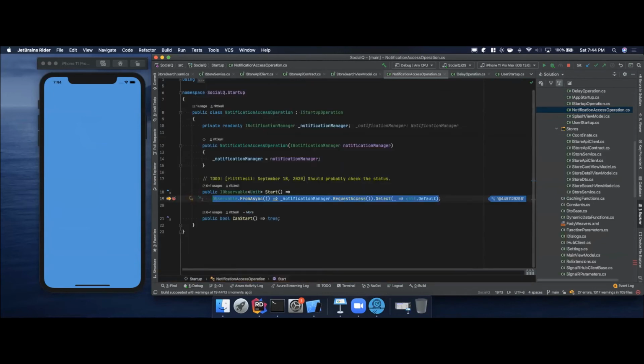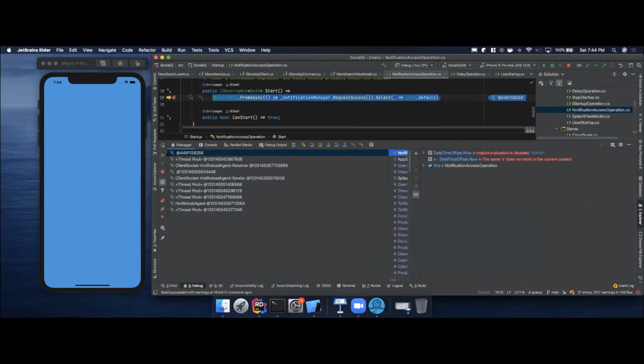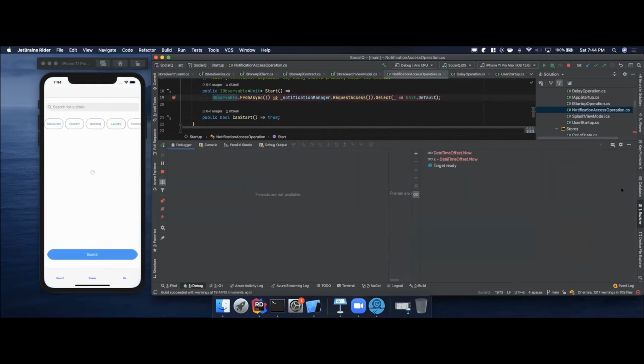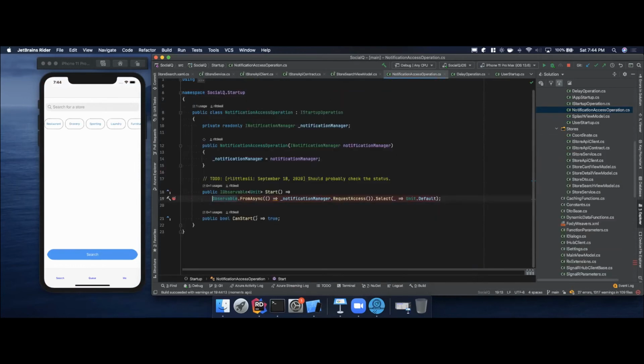Come on, Rider, you can do it. It's not going to do it. So okay, whatever. We're just going to keep going down the road. Nothing to see here, folks. Pay no attention to the man behind the curtain. Yeah, you notice that's my loading indicator, and we'll get back to that.